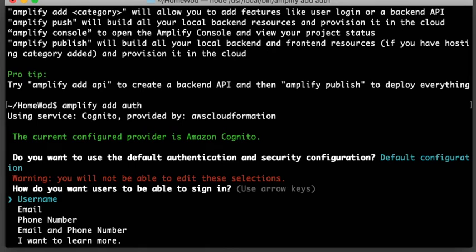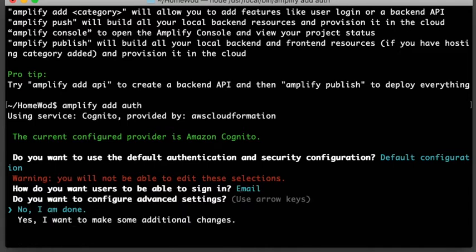Okay, we're going to sign in. You can choose username. I'm going to choose email because I want my emails to be unique per user. If you choose username, then a user can sign up for multiple usernames with the same email account. It's up to you. I'm choosing email for my app. Do you want to configure advanced settings? No, we won't do that at this time. But you can always come back and set up anything we need to in the advanced settings.